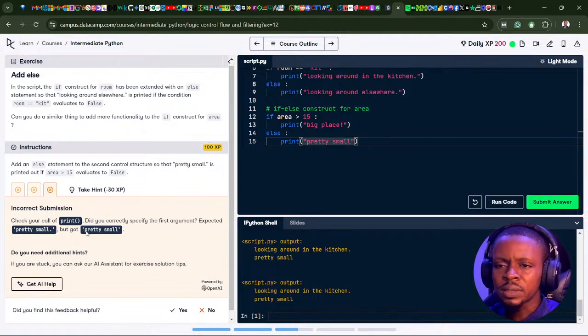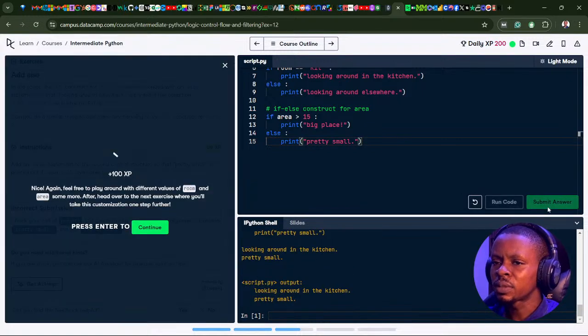Oh, wait a minute. Pretty small. Go on. Let me just copy. Oh, probably because I'm missing a full stop there. That's quite interesting. Now let's try it again. Let's submit it this time around.